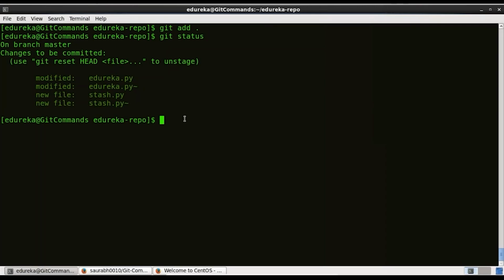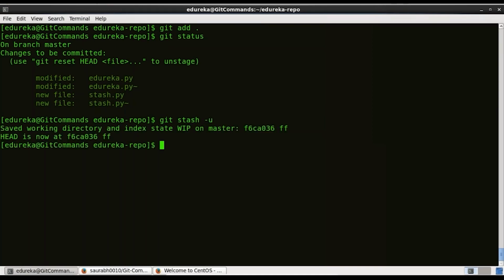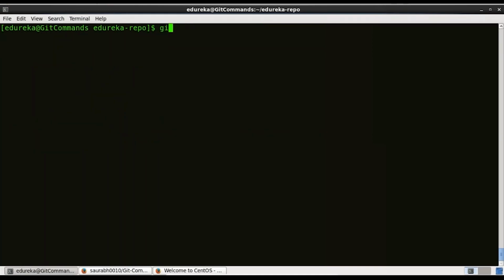So what I can do is I can put all the uncommitted changes to a stash. Let me show you how I can do that. git stash -u, and here we go. Now go ahead and type git status. Nothing to commit, working directory clean. So it has converted my dirty directory to a pretty clean one, right? With the help of git stash.